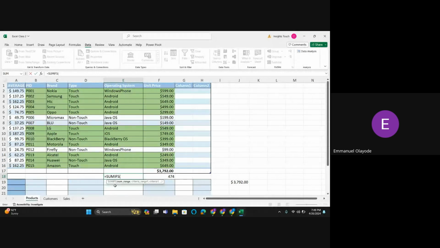Sum range for the SUMIFS. Now, what is going to come first is the range of the value that you are summing. So I'm going to add up the unit price before you start adding up the condition. So the next one is criteria range 1. Criteria range 1 is the operating system. Select it. So what is the criteria for that criteria range 1? If this particular phone is equal to what? Is equal to Windows phone, and close the bracket.